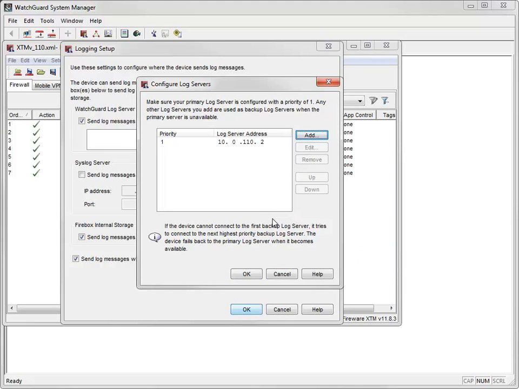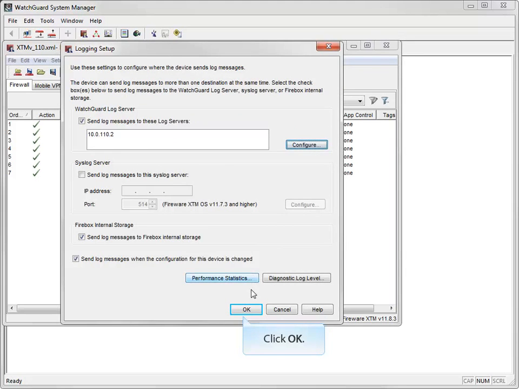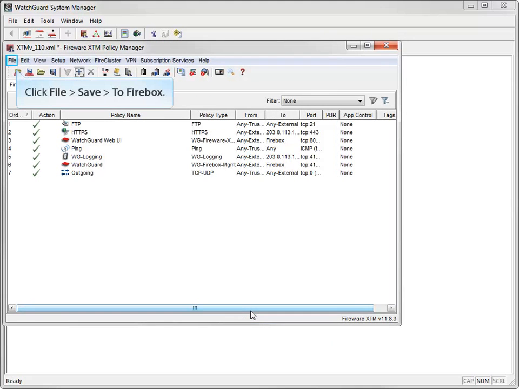Because your Firebox or XTM device can only send logs to one log server at a time, make sure the Dimension log server is at the top of this list. That's it! The last thing to do is save these changes to the device.